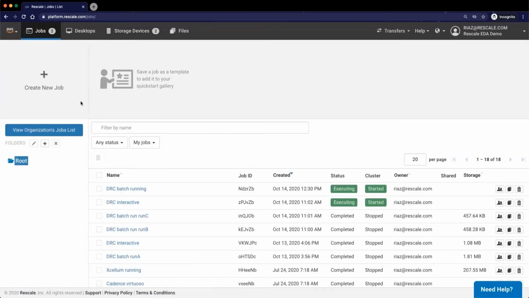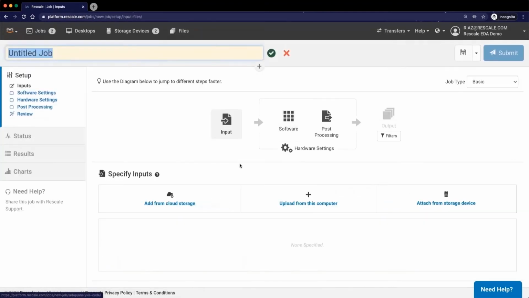In order to launch a batch job, all you have to do is click on create new job. Here I want to pause and talk about running a batch job itself. It's a very straightforward process, and the framework is pretty much here. You have your input file, which you can add from your cloud storage or upload directly from your computer. If you have any storage device running, you could also mount it from there as well.